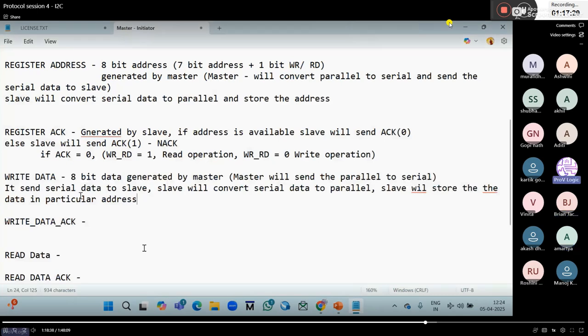Okay. So write data. This is the present state. So what will be the next state? The slave will send an acknowledgement to the master after reading the data. If acknowledgement is 0, then what is the case? If acknowledgement is 1, then what is the case?